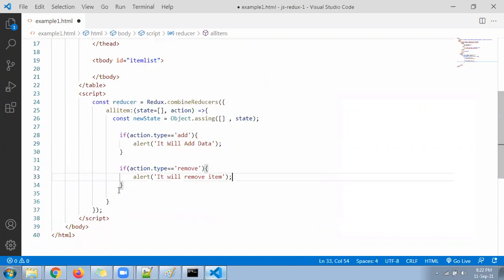So these two tasks we are given. One is called add the item, another one is called remove. Two tasks only we are given to the reducer, whichever reducer we have. We told the reducer: if the parameter comes as add, then do the add functionality. If the parameter comes as remove, then do the remove functionality.